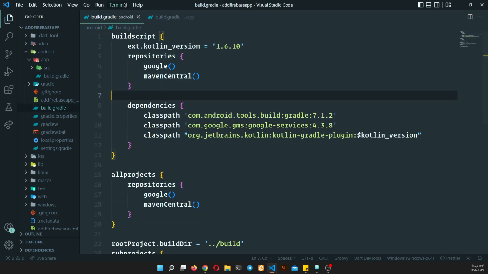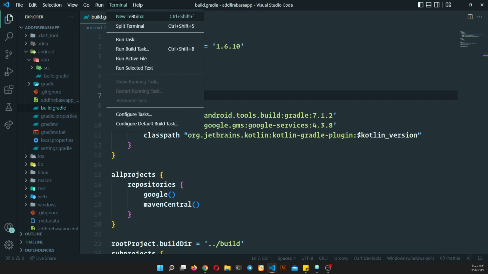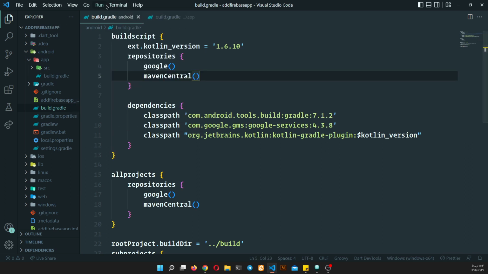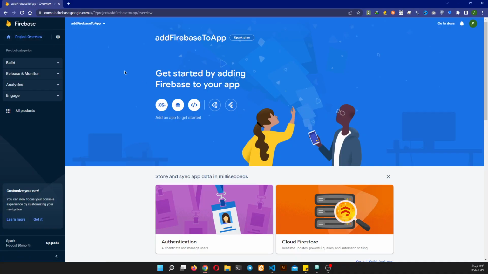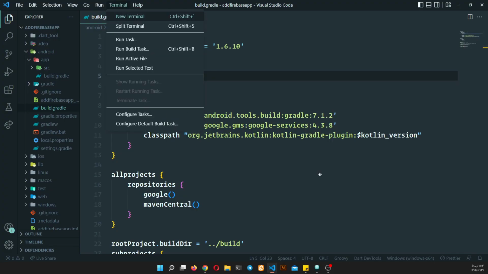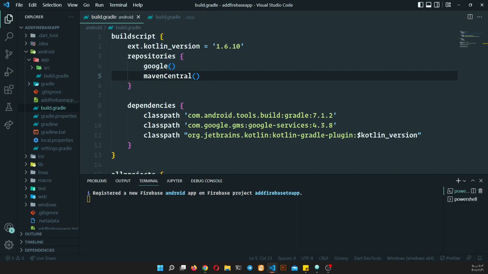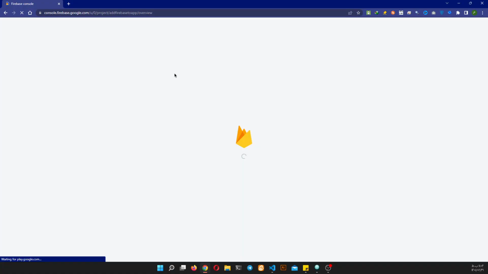Next one is we should add the SHA-1 hash to the app fingerprints. Here you can see Flutter is here. You can see apps here in the terminal, adding the Firebase projects. The Android app is added. Here you can see the Android app, it's loading.